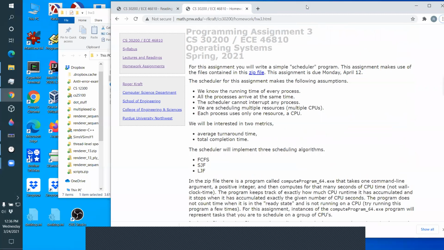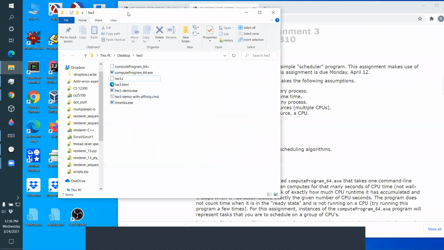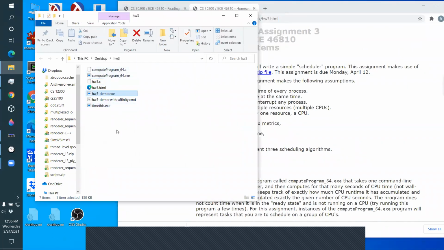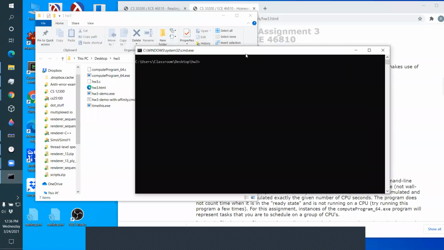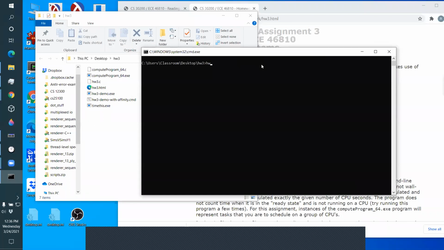Now, there's a demo version of the program in here that you can run. So open a command window here, and run the demo version. Notice that if you just run it, it tells you that it wants command line arguments. In the world of Unix, these are called usage messages. When you run a program at the command line and it wants command line arguments, it gives you a usage message telling you what you're supposed to do. So you're supposed to give this a schedule type.